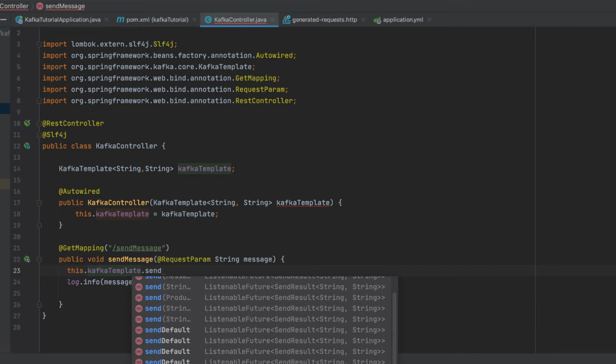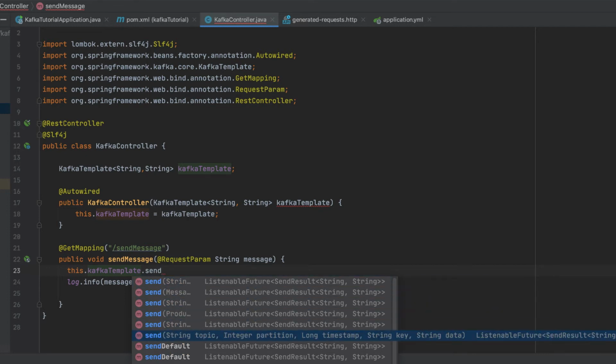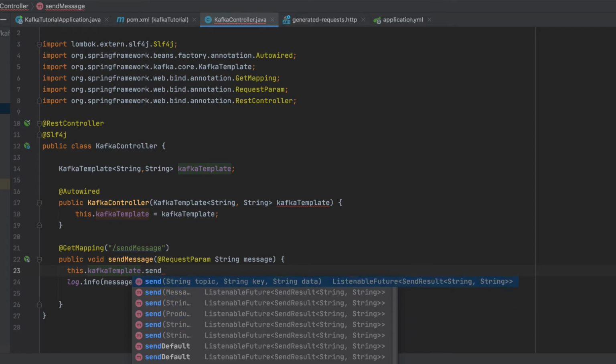Kafka template gives you a lot of different send methods, and each one of these gets different parameters depending on what you are trying to do. You can pick and use one of these, but I'm going to be using the most simple one, which is this third one, which gets only two string parameters. The first one is the topic, on which topic you want to send your message, and the second parameter is the data parameter. That's basically the message body, what you want to send.